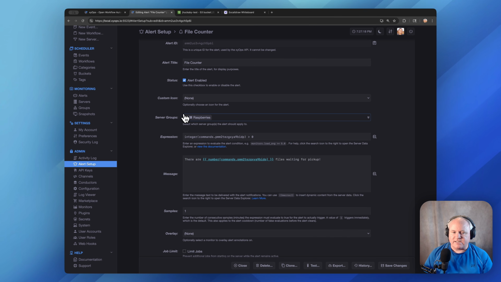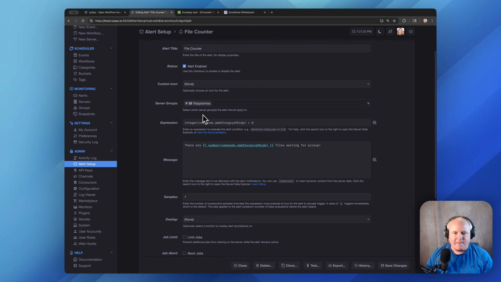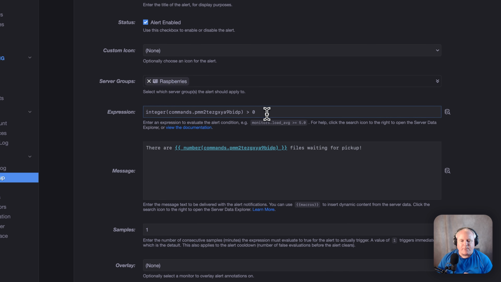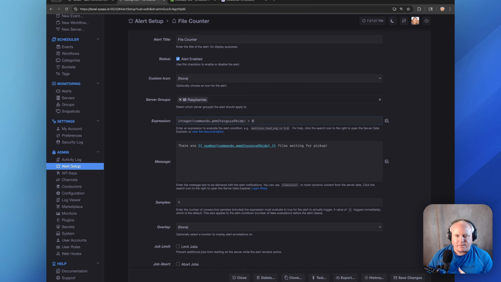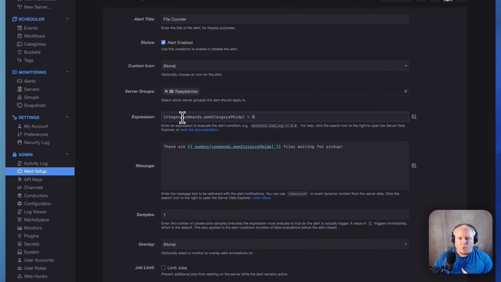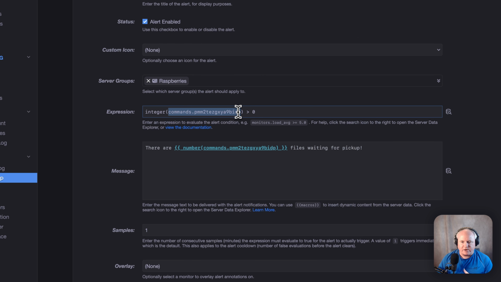You want to target the same groups that the monitor plugin's running on, in this case, my Raspberry Pis. And here's the expression. The expression is just basically JavaScript format where you can point at a piece of data from the server monitoring system and then evaluate it. In this case, greater than 0 would generate an alert.